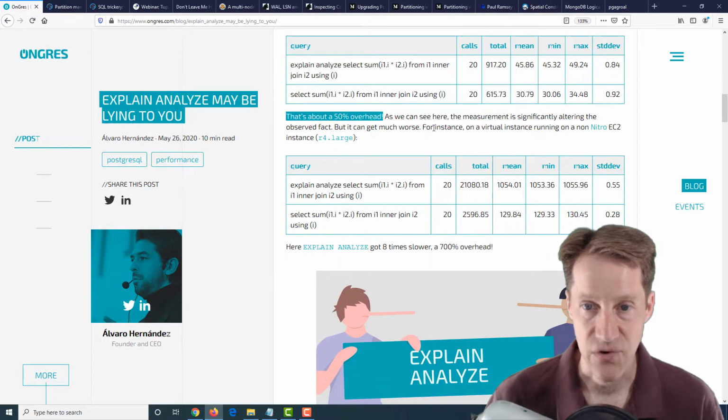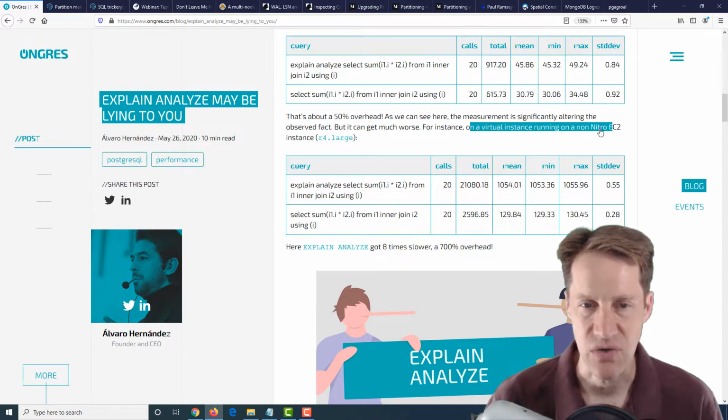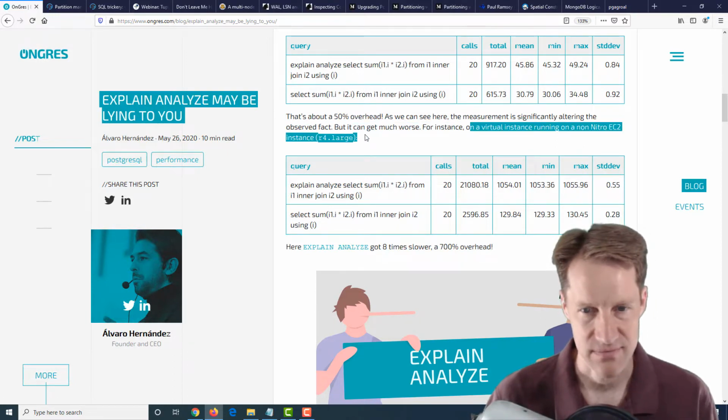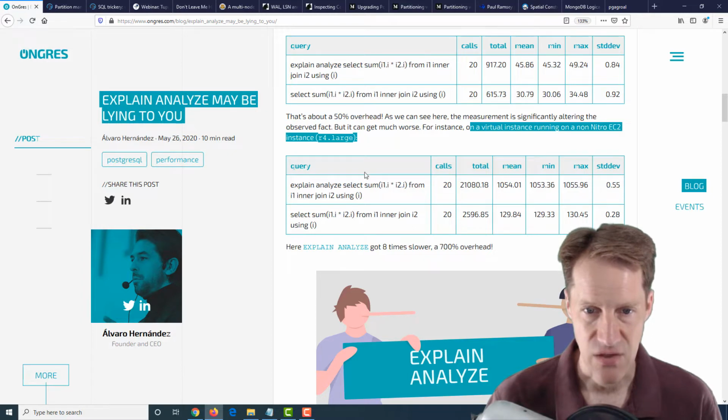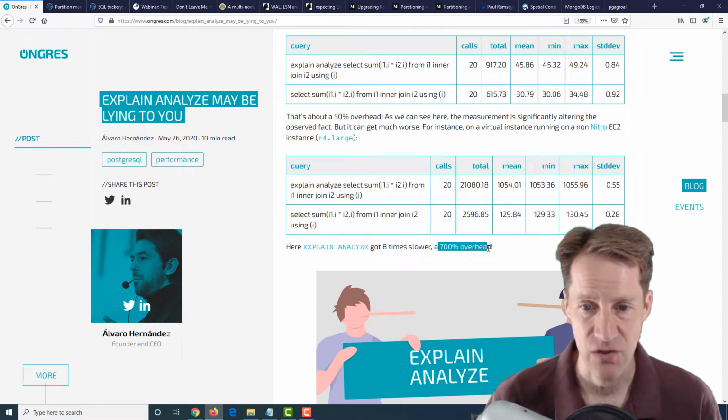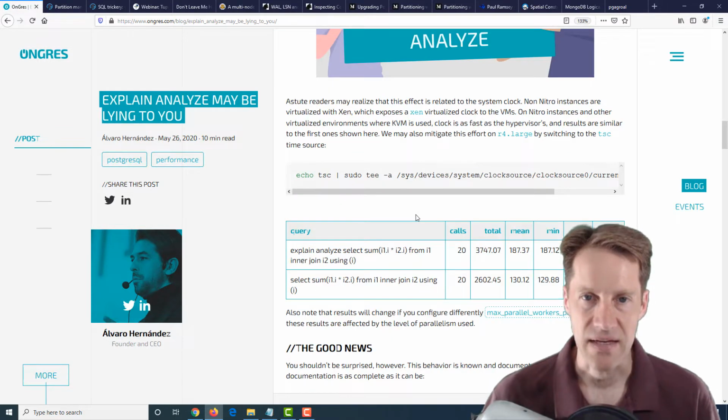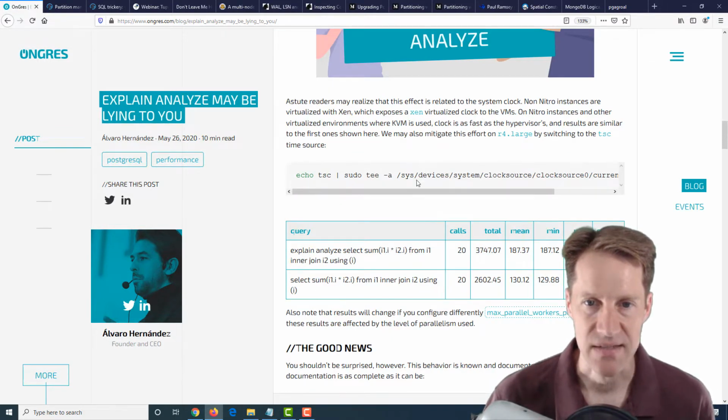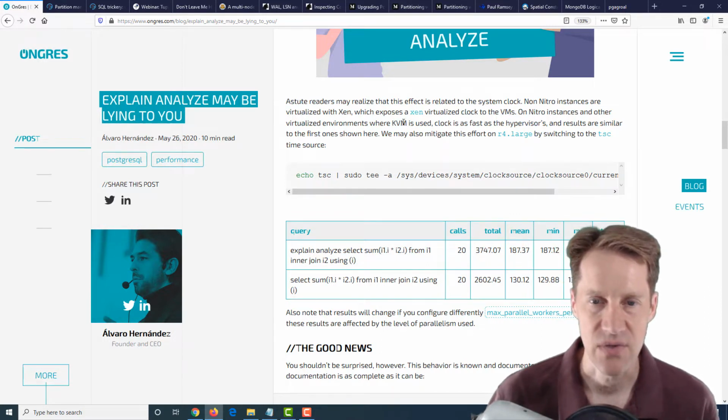Then, as a further example, he looked at a virtual instance running on a non-Nitro EC2 instance, and that's important for a reason I'll come to in a second. You see a huge 700% overhead for this query on that type of instance. A lot of this has to do with the clocks and how they're being used. He's talking about the Xen virtualized clocks on VMs compared to KVM.